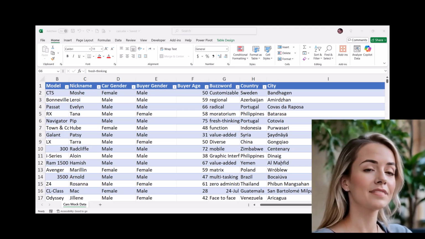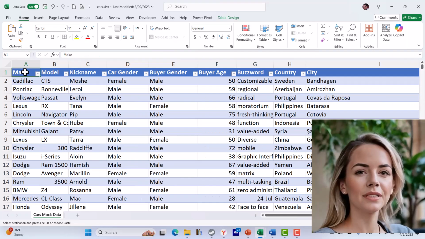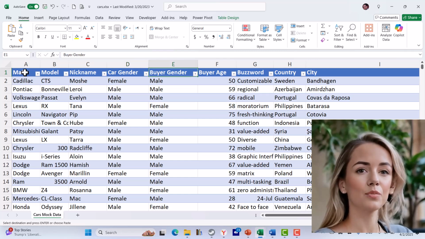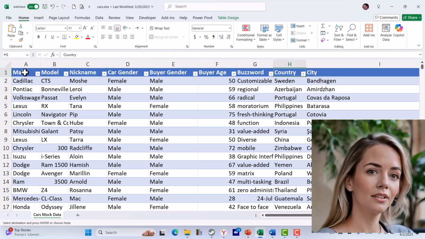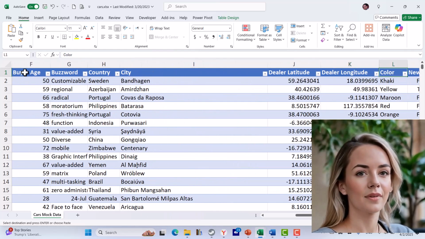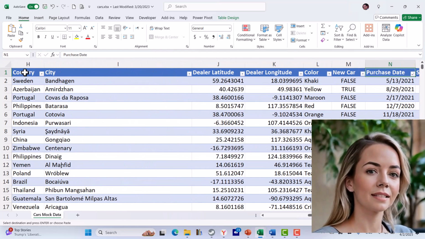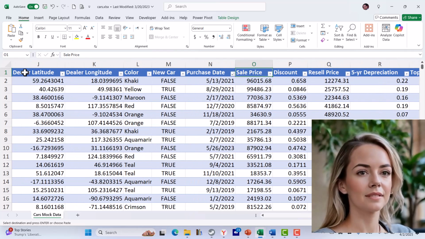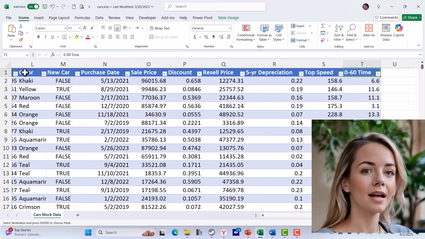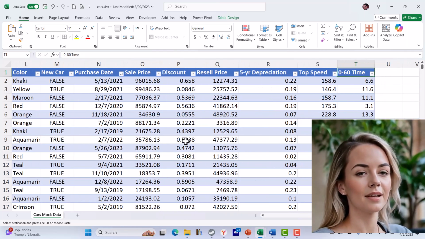In this file, we have data about car sales, including details like the car make, model, nickname, car gender, buyer age, password, country, city, dealer, location, latitude and longitude, color, whether it's a new car, purchase date, sales figures, sale price, discount, resale price, 5-year depreciation, top speed, and 0-60 time.